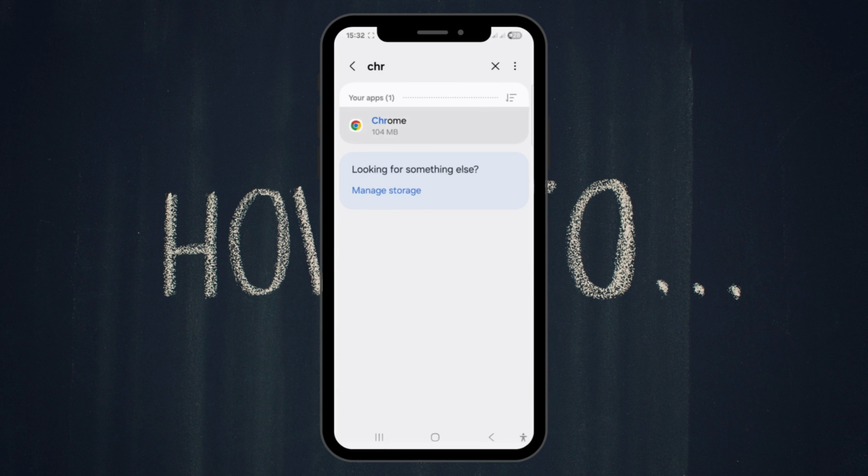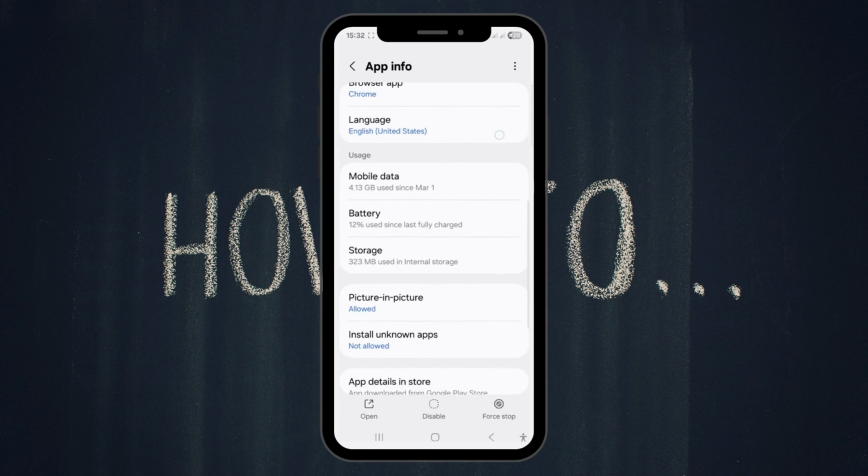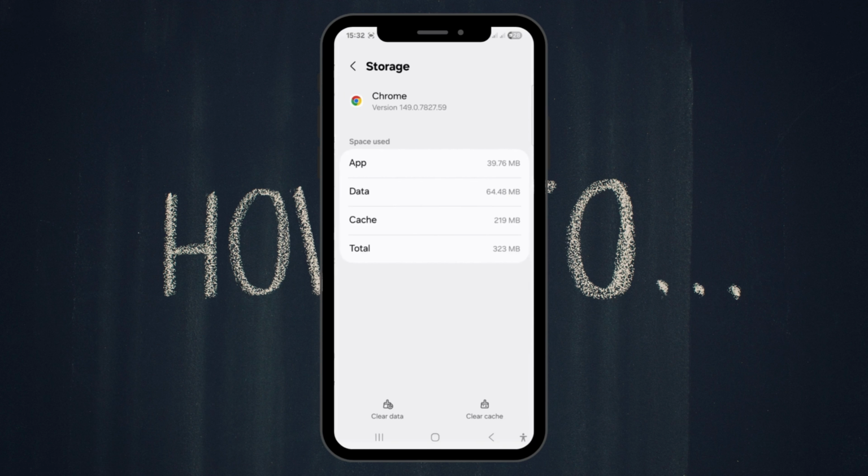It's this one, and then scroll down again, go to storage, and here we can see that the cache is 219 MB, and we can click clear cache. Once it's light gray already, it means it already cleared the cache, and as you can see, it's zero memory now in the cache.